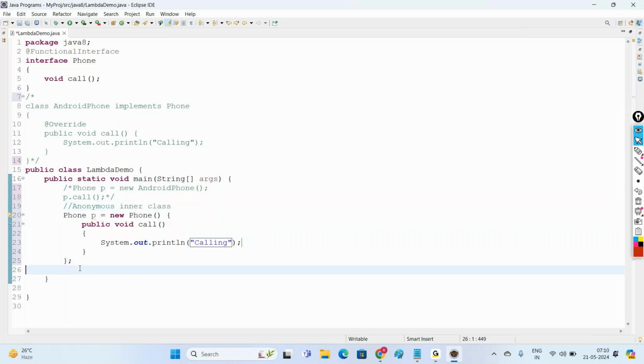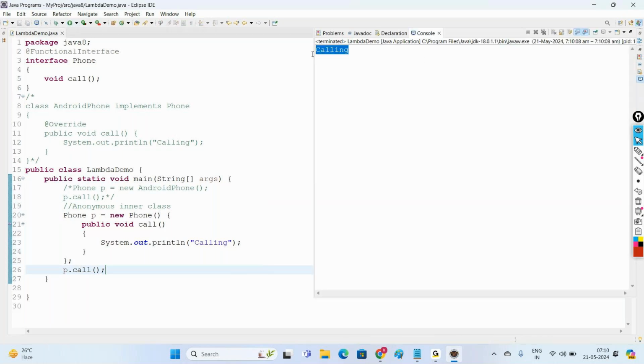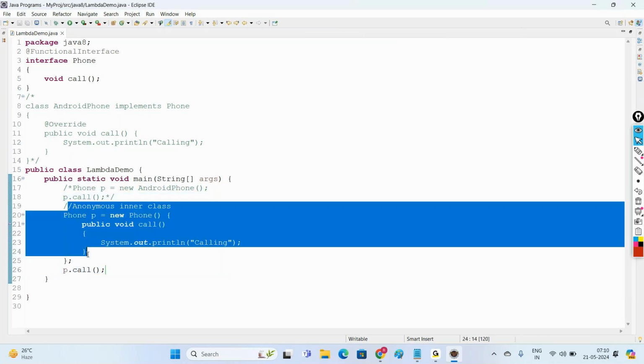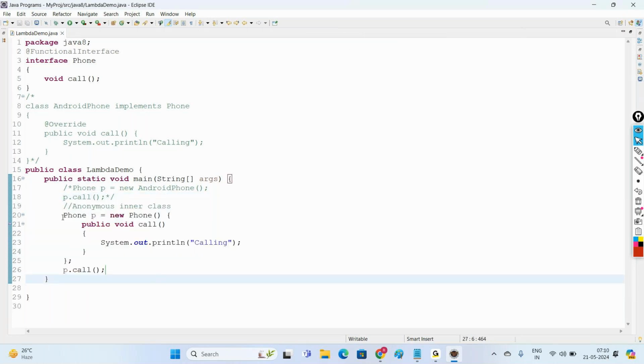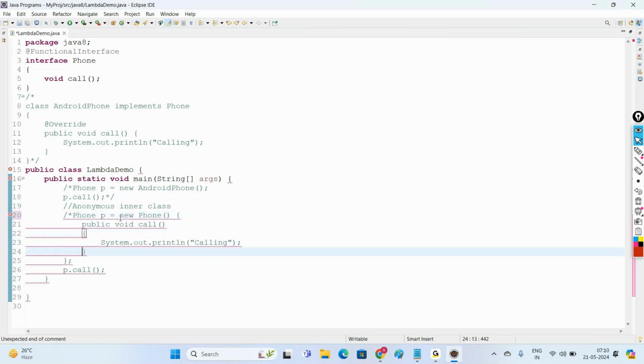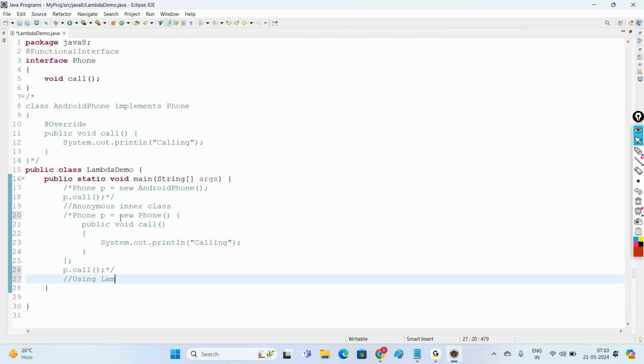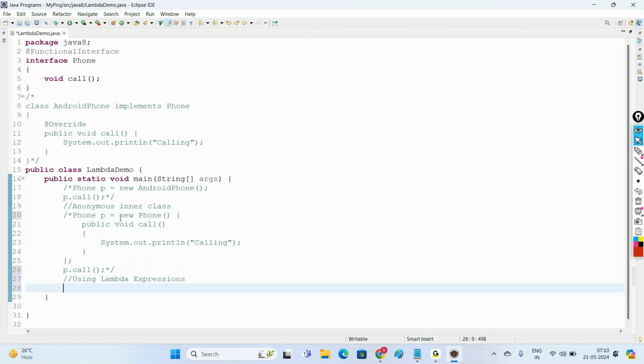Now by using this p reference, we can invoke the call method. Now same, we get the message calling. Now this is present from the beginning of Java. Then we have one more concept, Lambda expressions. Using Lambda expressions. This is important. How to go with a Lambda expression is simple.